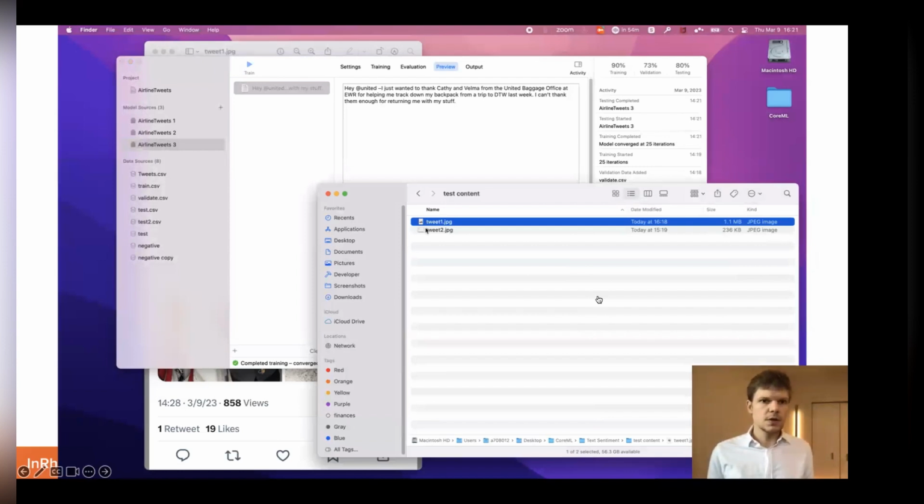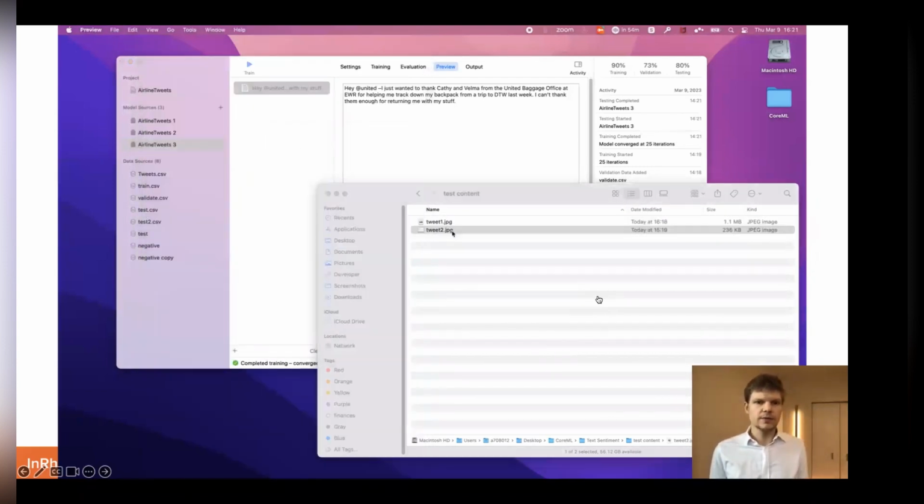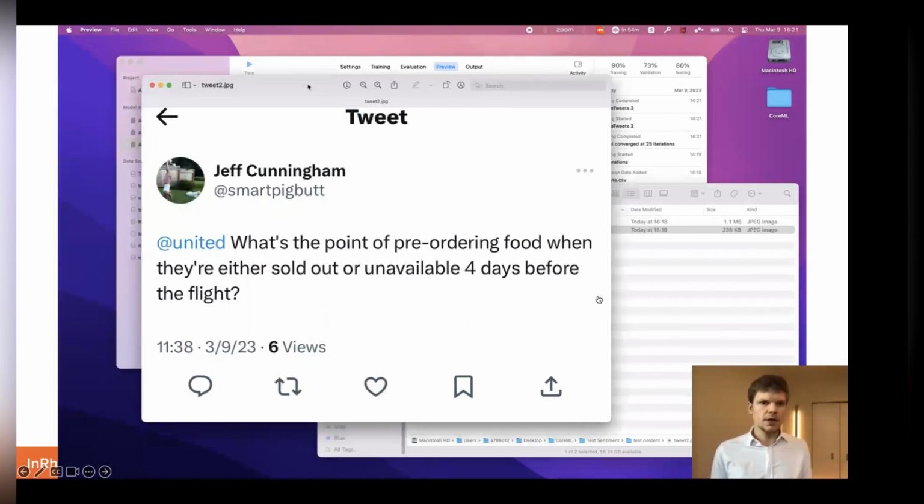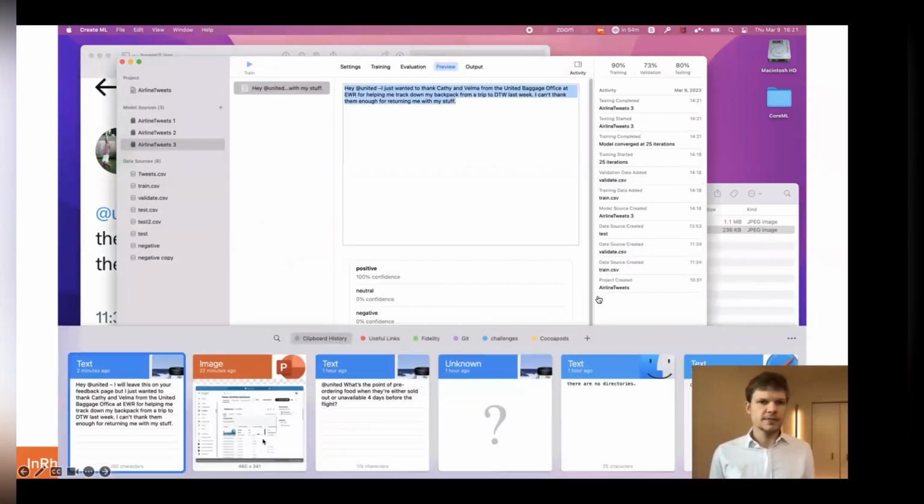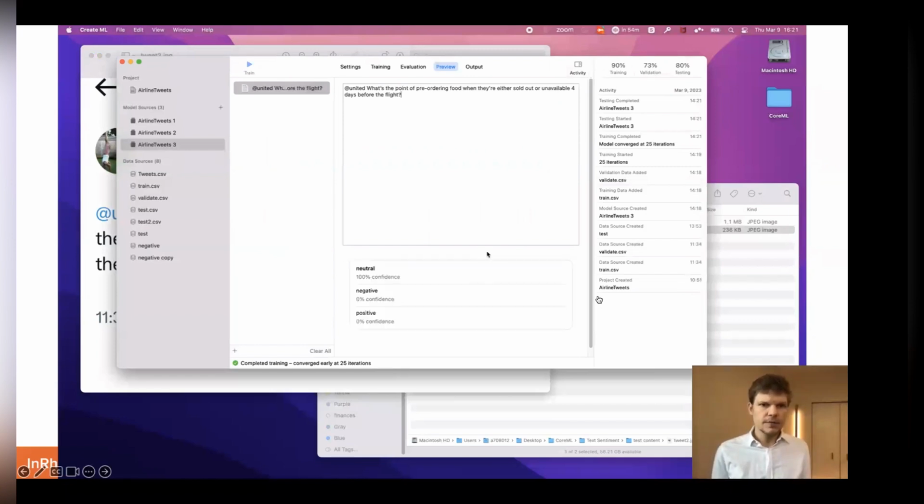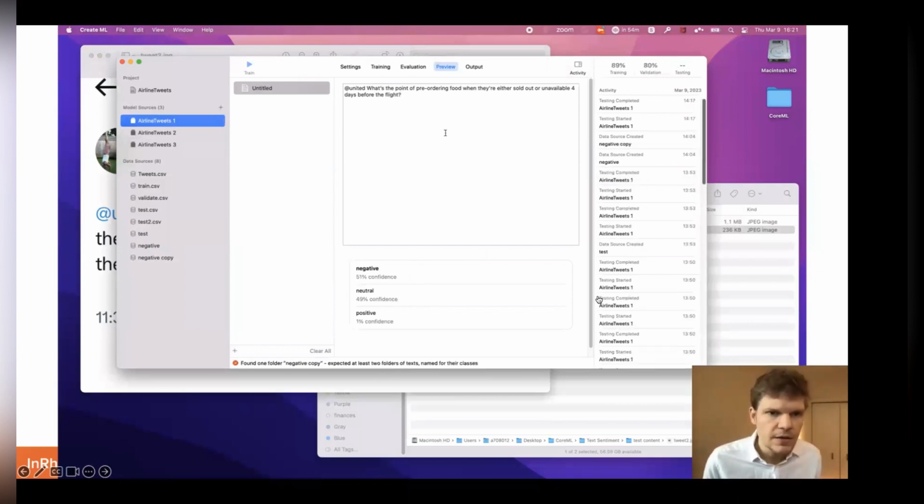Now that we've tested out a positive tweet, let's try a negative one. In this one, the user is complaining that United didn't have the food that the user pre-ordered 4 days in advance. Let's paste it into the third model. It says it's a neutral tweet, so that's not quite accurate. It should be negative. The second model, with 94% confidence, says it's negative, and the first model says it's negative with 51% confidence. So for the second time, the second model is the best one here.